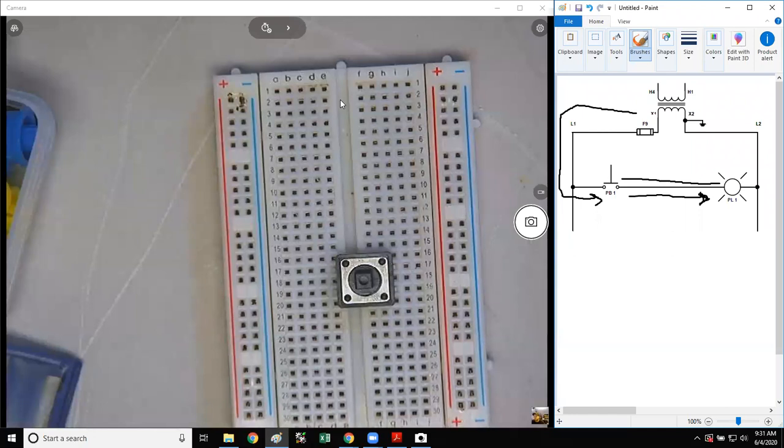Hey, Tyler's back. Yep. Little technical difficulties, you know, I'm a technician, so I fixed it, you know. Yeah, good.